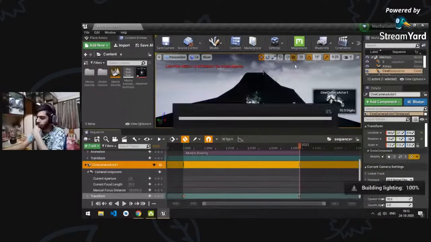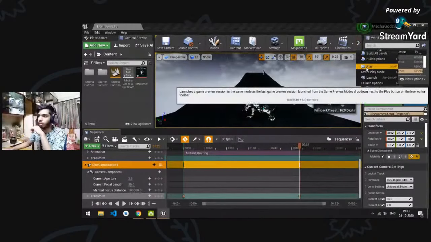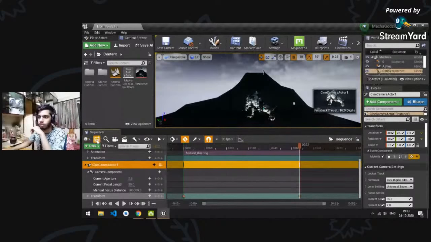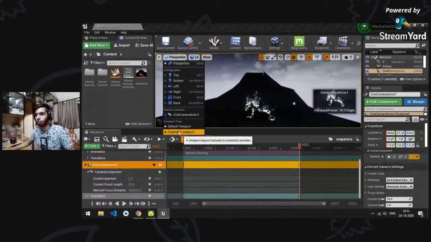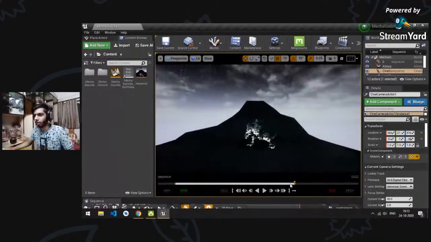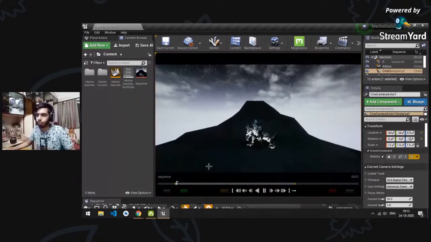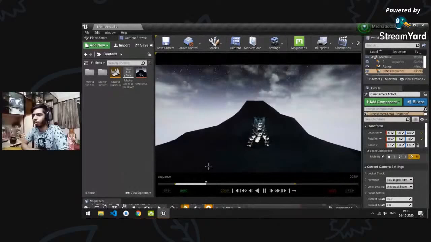Okay, so let's try to save it. And if you want to see it through a more cinematic aspect, just select perspective and select cinematic viewport. All right. So now we have a cinematic viewport, and you can minimize your sequencer and move the seek bar and just press play. You can see it performing our animation.